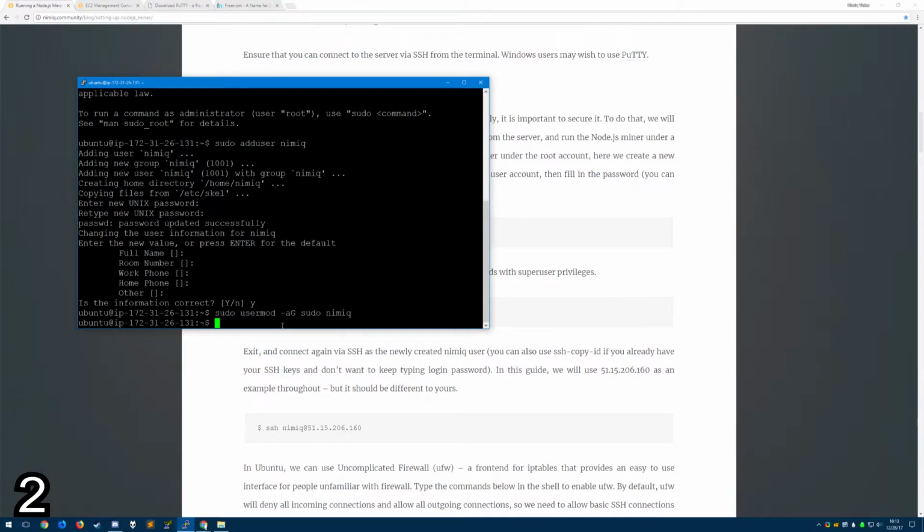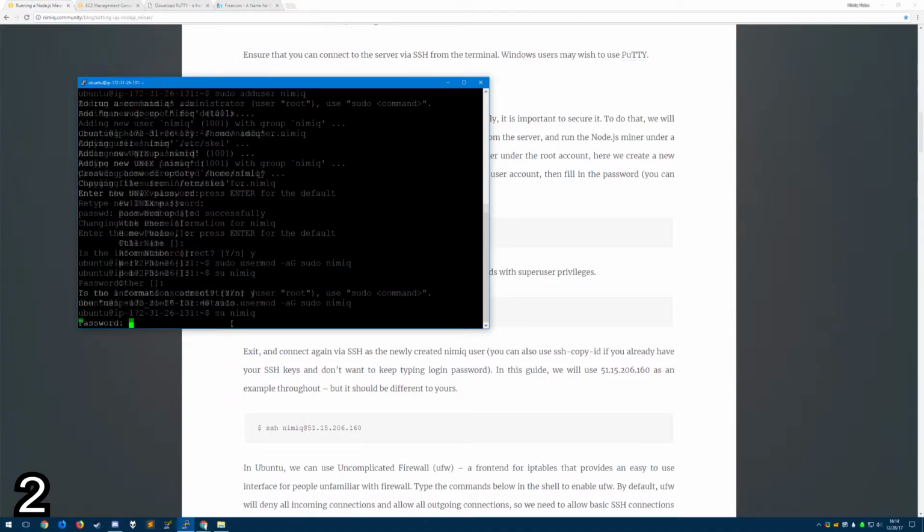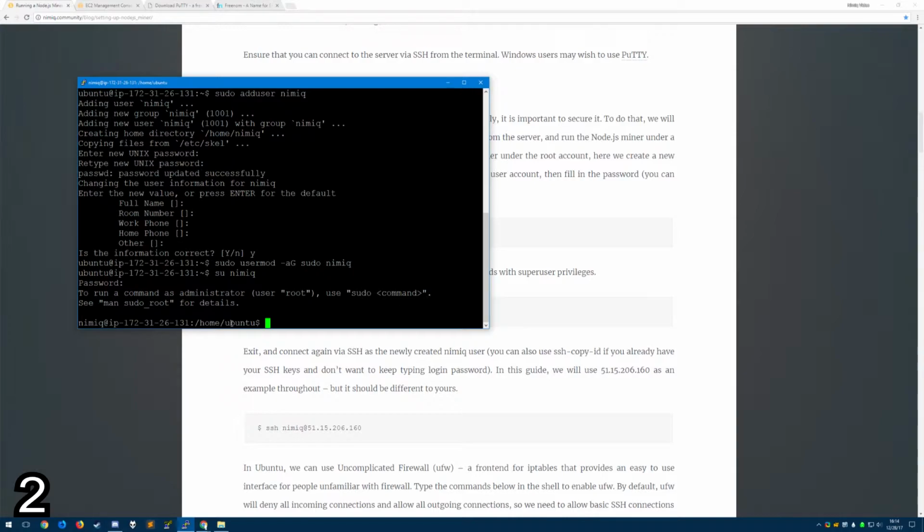Now switch user to the new one you just created. You can either close this SSH session and relog with Nimiq, or since we have the private key authentication, you can switch over by entering su nimiq and entering the password. Switch over to Nimiq's directory by entering cd ~.